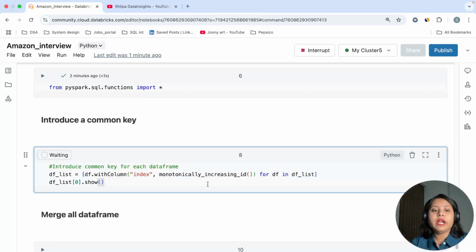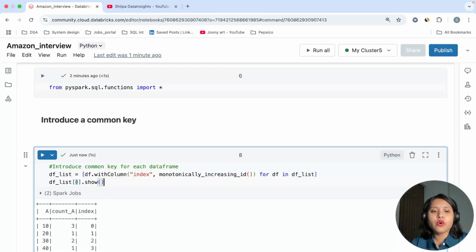So let me go ahead and show this. I'm showing it for the first data frame, which is A. Similarly, let's see for the second data frame. This is the second data frame. Do we have it for the third data frame? That is our last data frame. Yes. So every data frame has an index column which is starting with 0. Now I can combine every data frame using a join operation on the basis of this index.